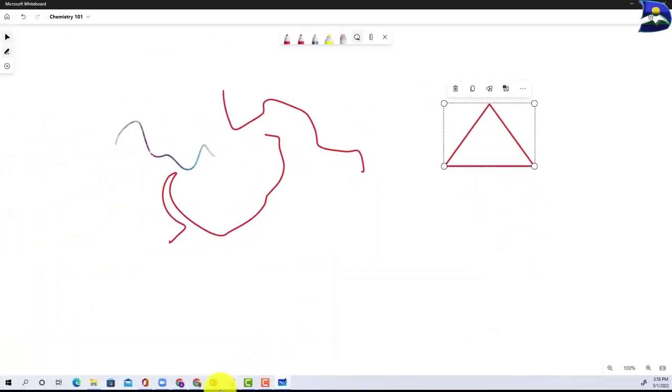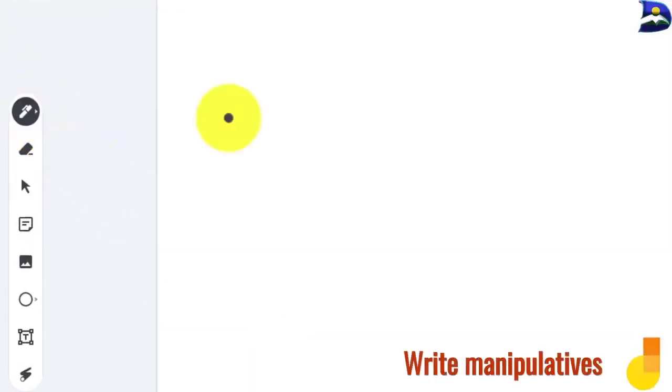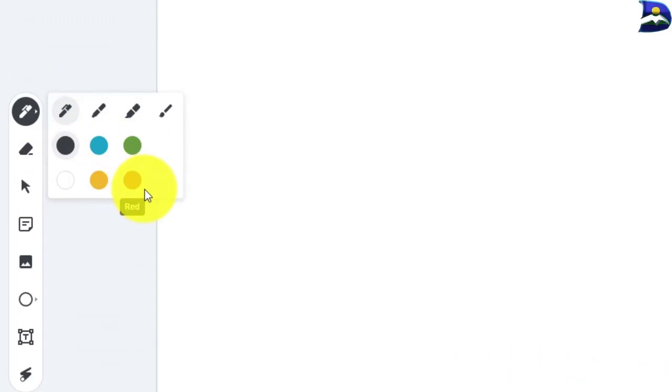On the flip side, when we look at, for example, Jamboard, and let's say we have this manipulative for drawing a pen, and we click on any color, we see other varieties of colors to choose from.